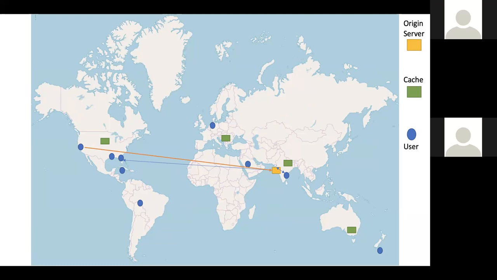Let's see how much time it takes. From here to here, the time it took was about 800 or 900 milliseconds, correct? So now let us see the time it takes from Oregon to Mumbai.